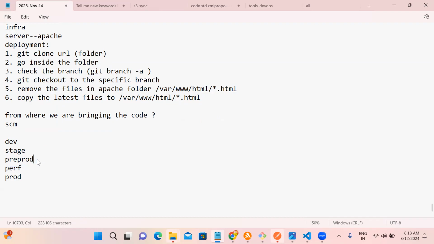In pre-prod, they will check the functionality. Stage also has the same functionality. Developers will be testing from their feature branch and all here. Main and develop branches will be deployed all here. So you have this many environments.